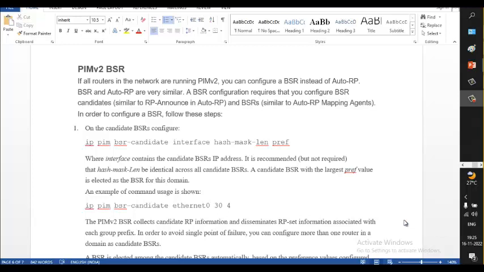In the previous class, we saw that AutoRP uses flooding and pruning method to discover RP. And the multicast address that is used to discover RP is 224.0.1.39 and 1.40.